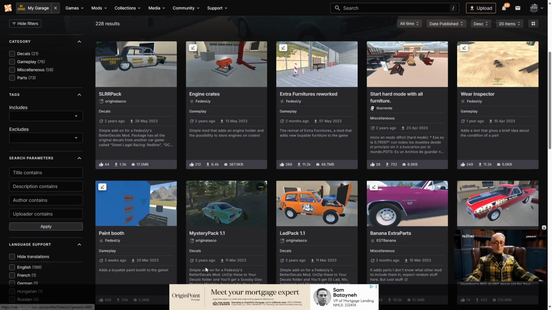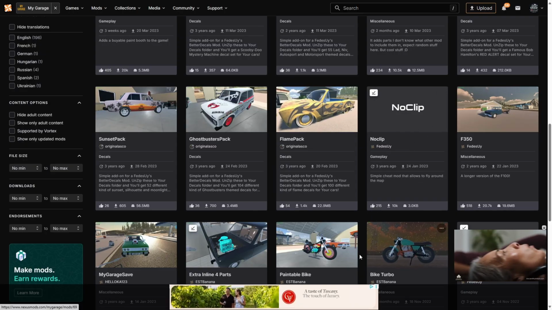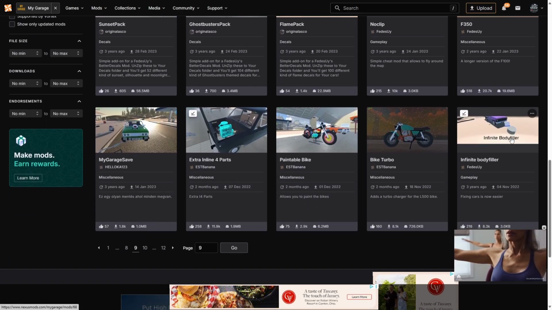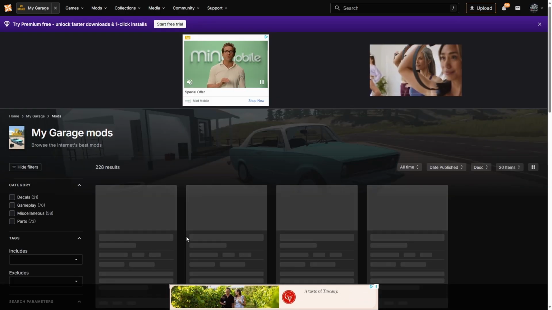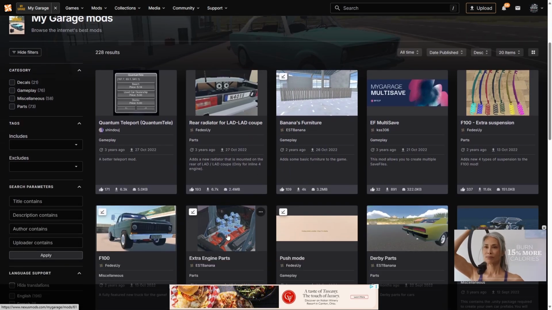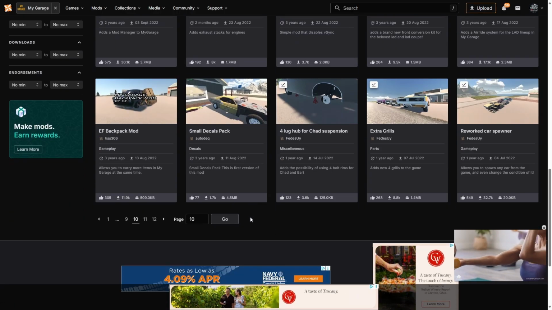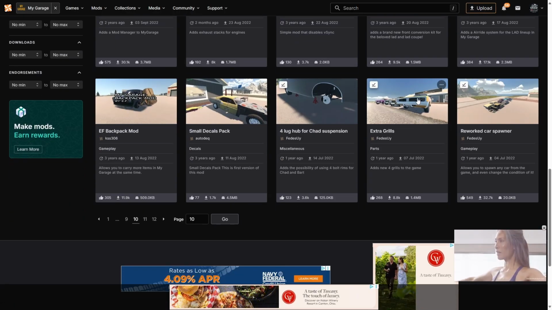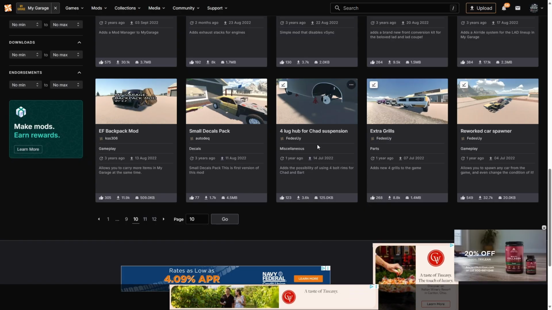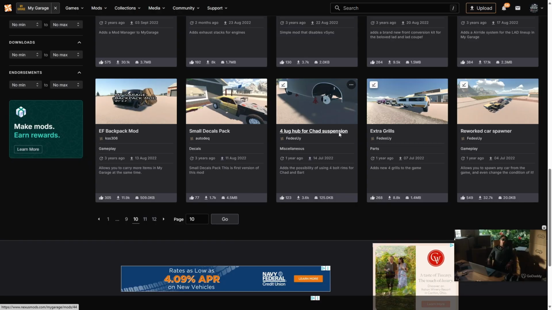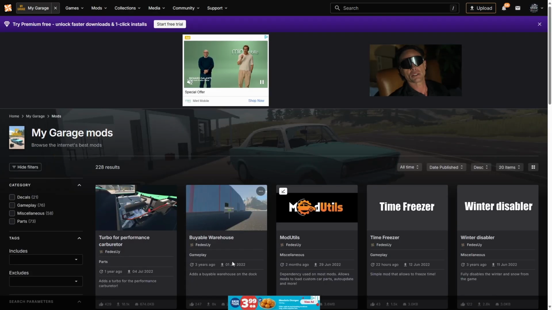Paint booth is a good mod by FedAce. I use no clip too. That allows you to fly around a lot quicker. Infinite body filler I use because I hate buying individual cans of body filler. It's just annoying to me. I don't play necessarily realistic, I guess. Extra grills I use adds like a charger grill and stuff like that for the in-game cars. Lug hub for Chad suspension, I use that sometimes. So yeah, that's pretty much it.